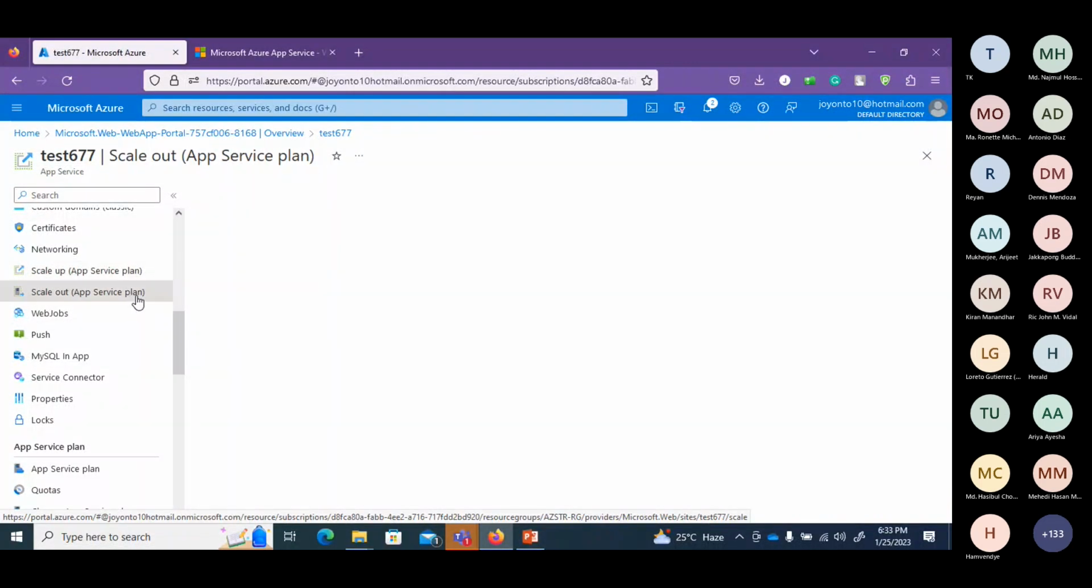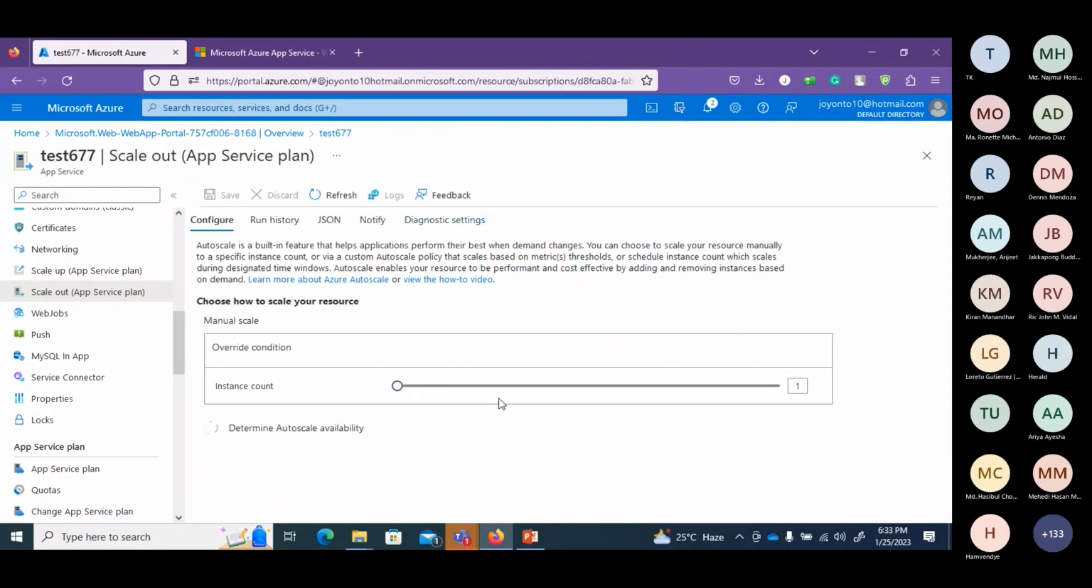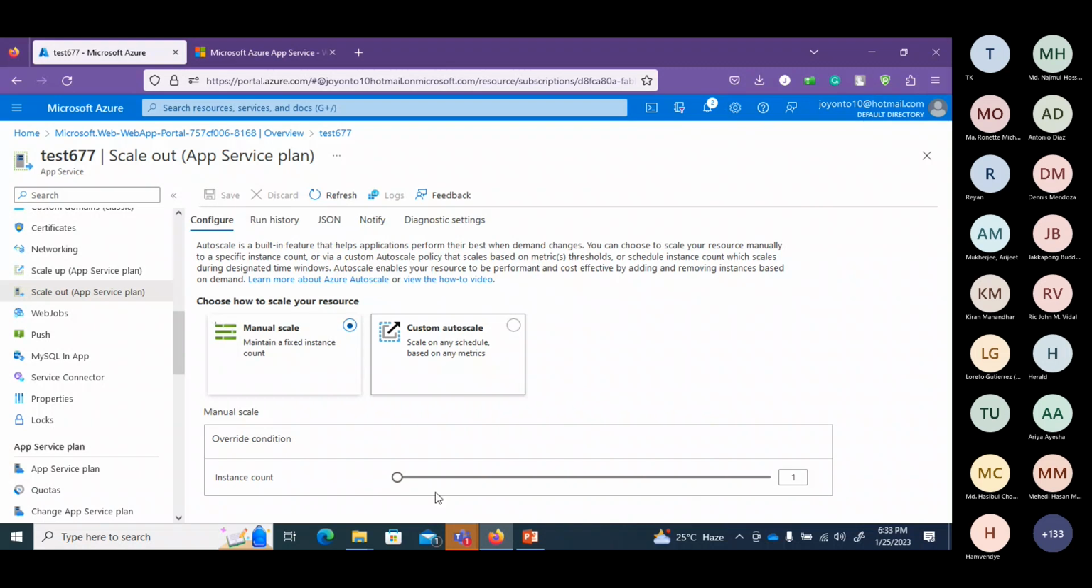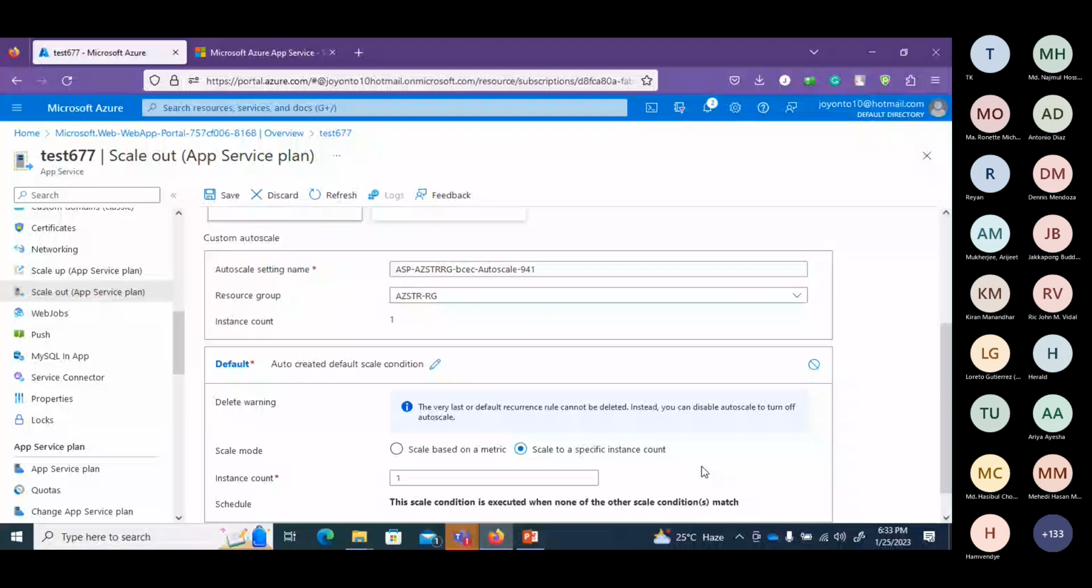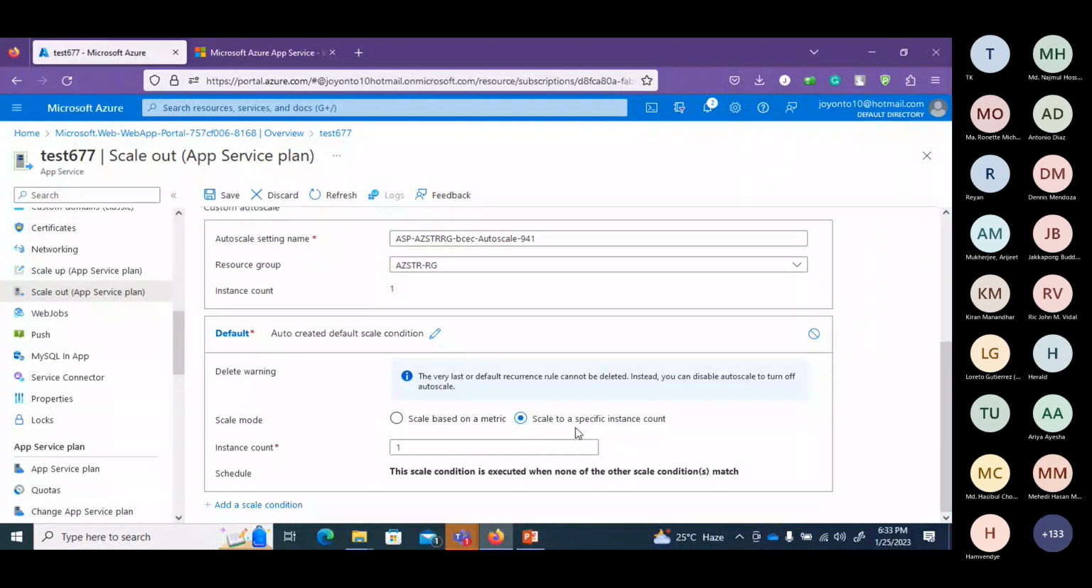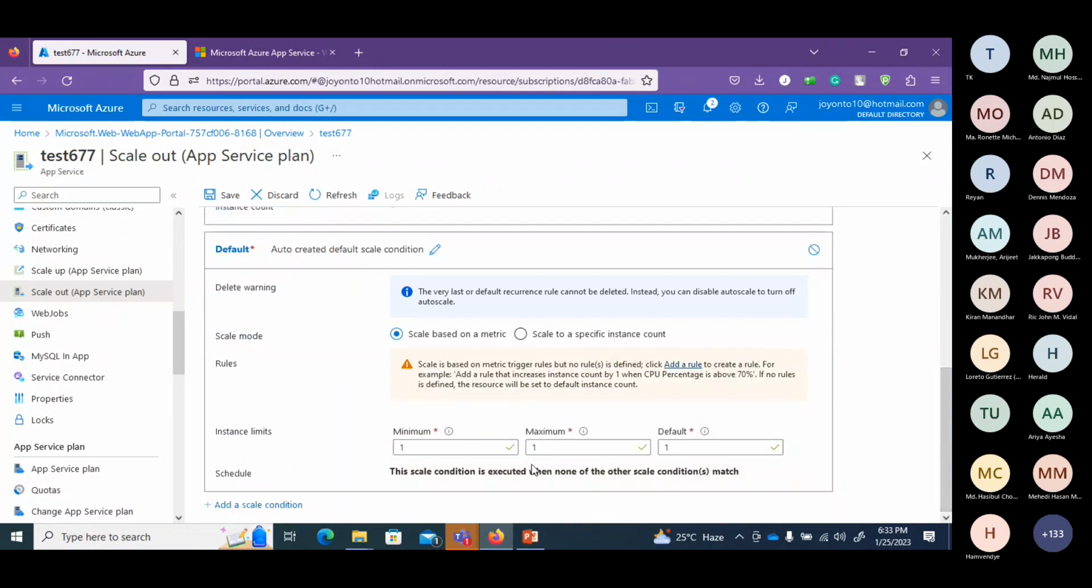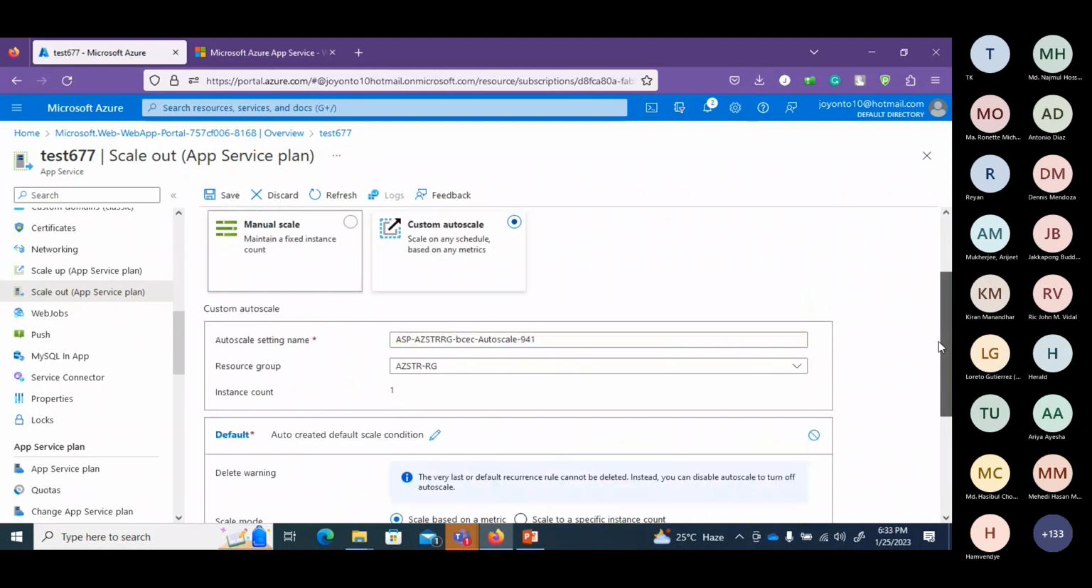Then scale out is there. App service plan is another option for scale out. This is the scale out, and this is the instance. If there is more load, then the instance count will be increased by one, or custom auto scale. If it is auto scale, then it automatically scales. Scale mode is specifically instance count, one or two, anything you can write. Scale based on a metric, you can also give a metric. Suppose the minimum limit is one, the maximum is one, and the default is one. You can put it here as you need. Then you can save it.